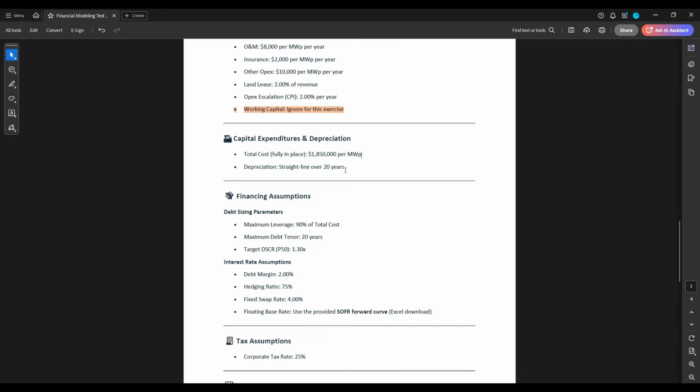Depreciation straight line over 20 years. There's no comment on how much of the cost basis will be depreciable, so we'll just assume that we can depreciate the whole thing. Again, let's try to keep it as simple as possible.